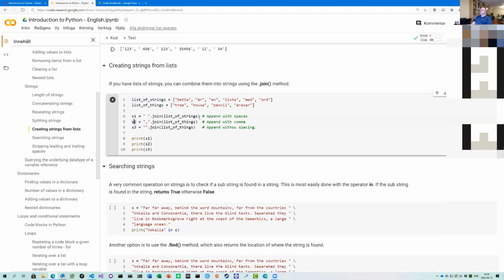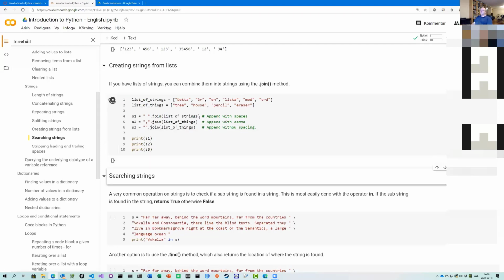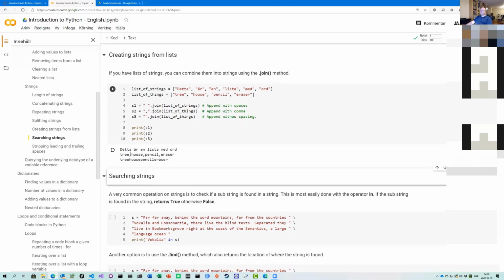I can do the same thing with a comma here, and then you get commas between the items in the list, the final string. And if you do an empty string, it will join without spaces. So you see here, the first one here we join with spaces. The next one we join with comma, and the final one we just join them together without any spacing. So that is a way of going from a list back to a string.